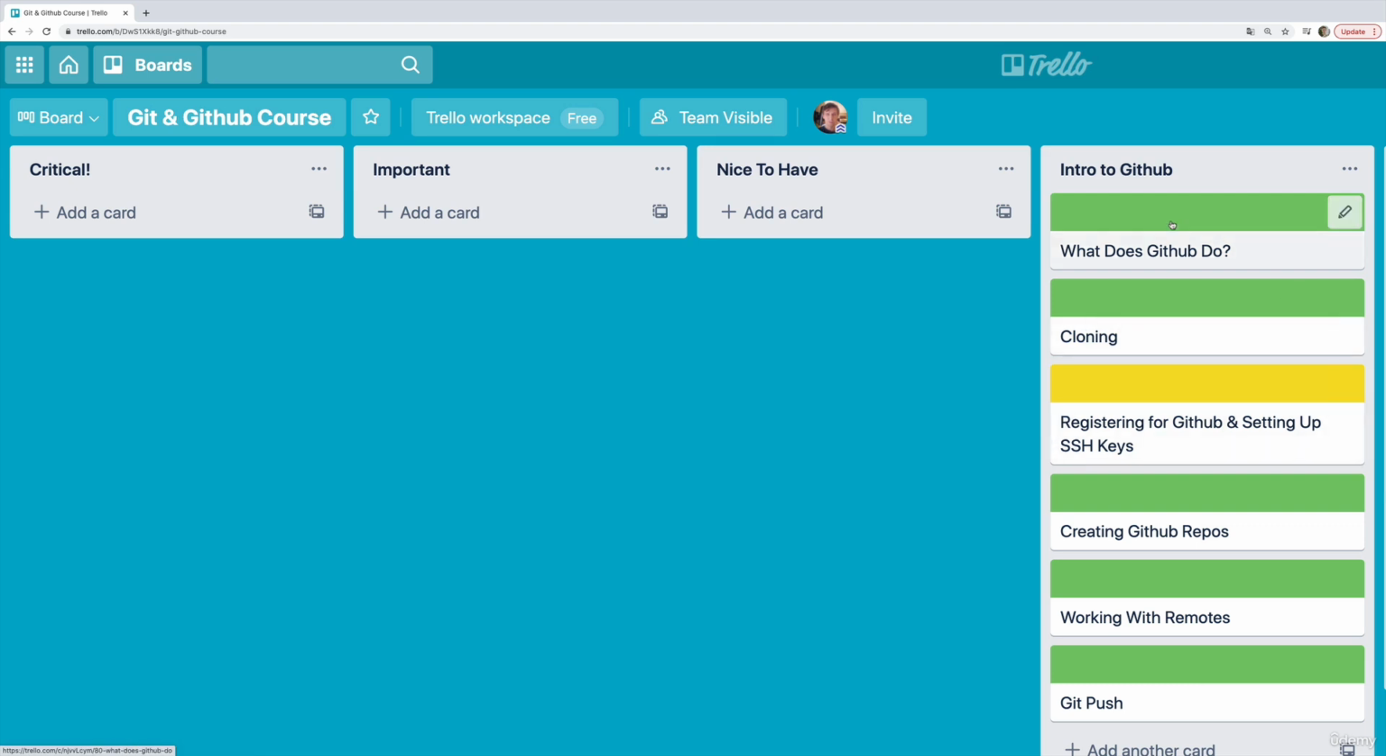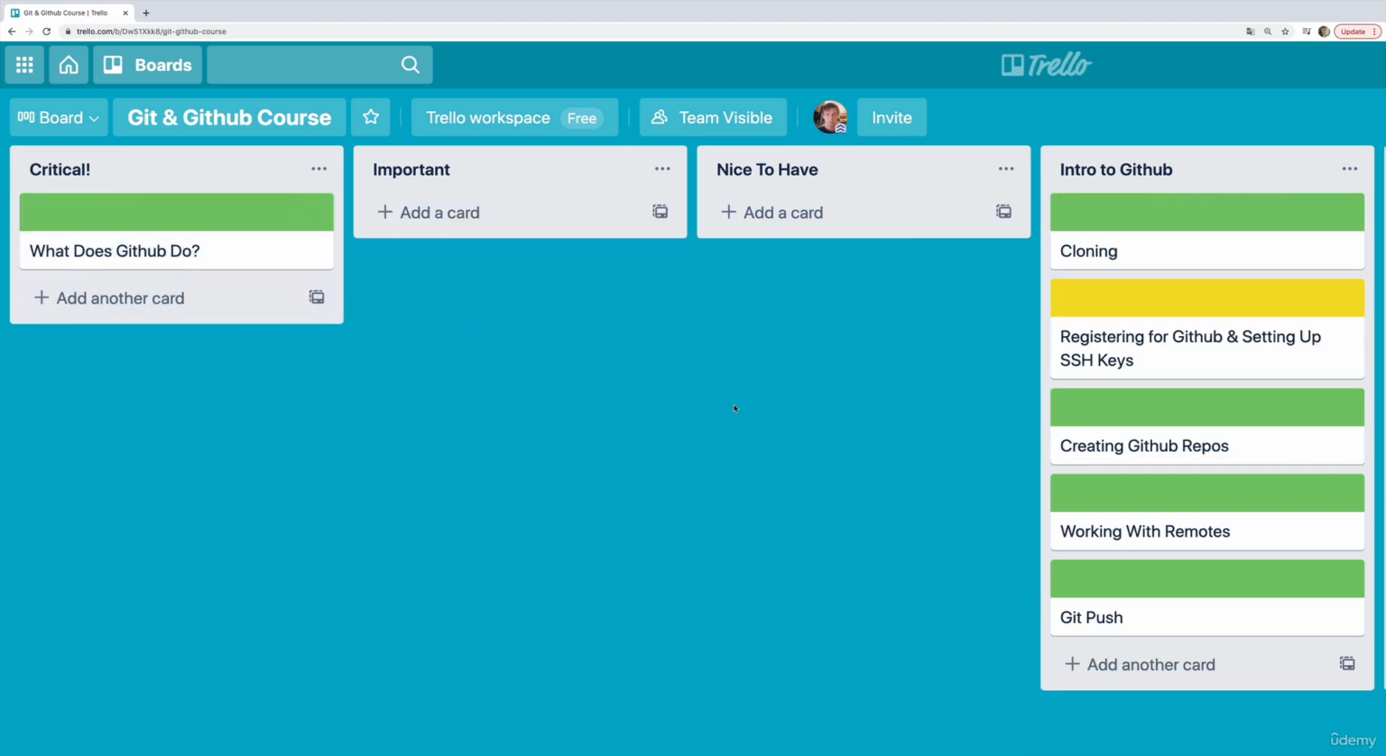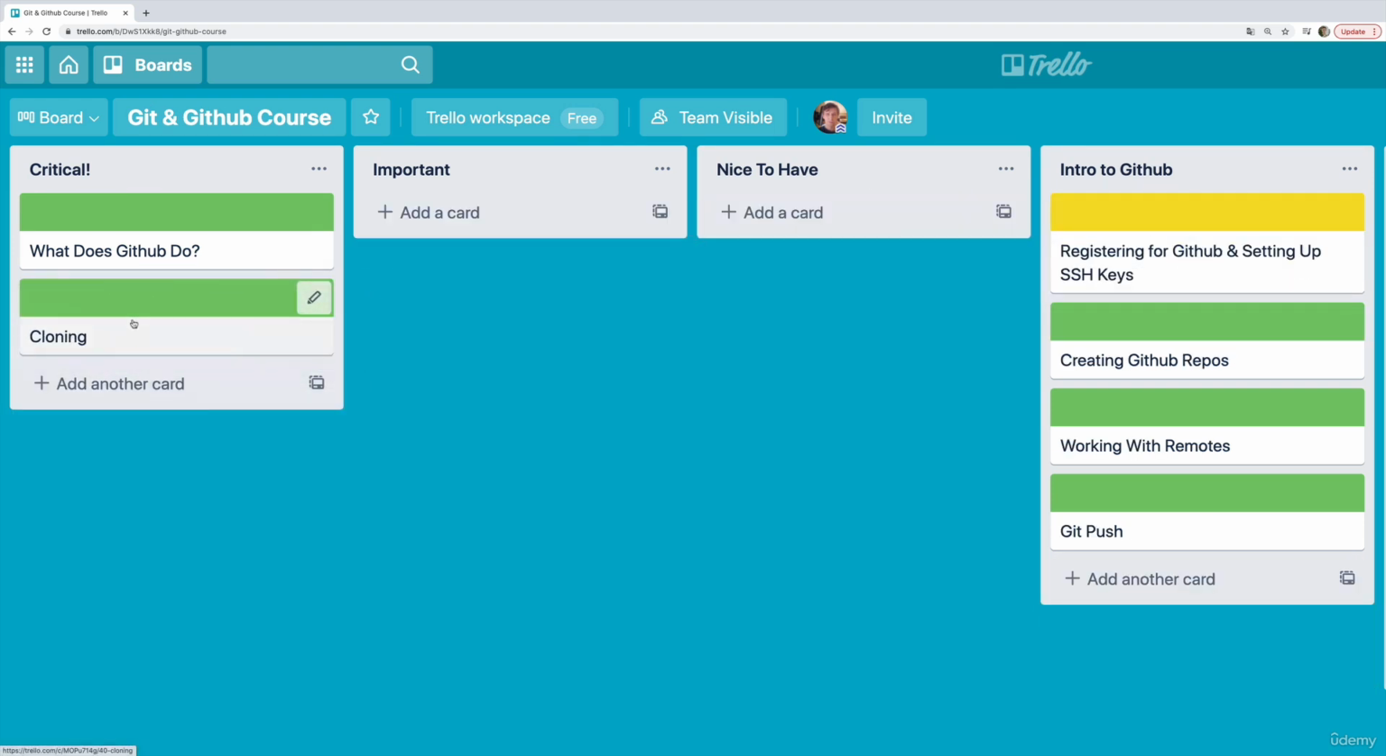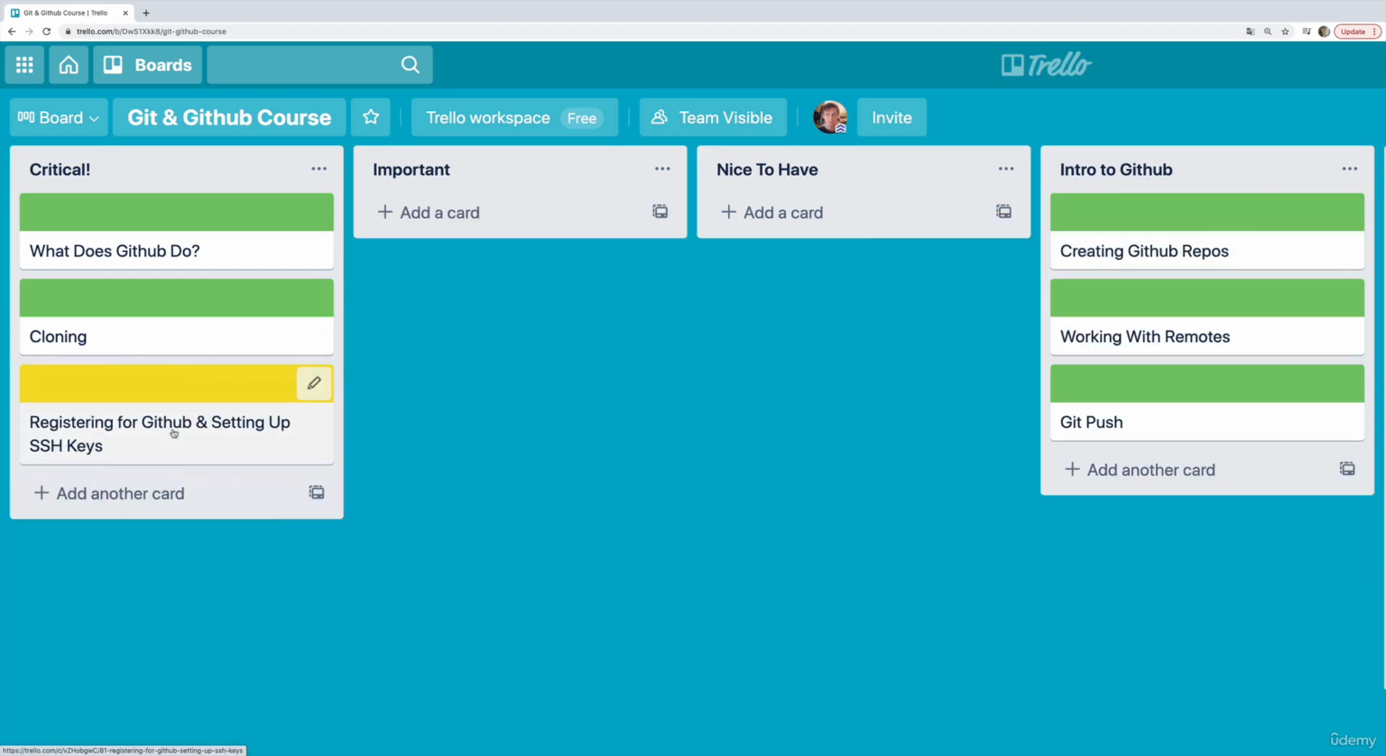We're going to start by talking about things like what does GitHub do, who uses it, and I'm going to show you a command called git clone, which really doesn't have to do with GitHub. It's not intrinsically linked to GitHub, but it is relevant to this section. So that is also critical, as well as registering for GitHub and setting up our SSH keys.